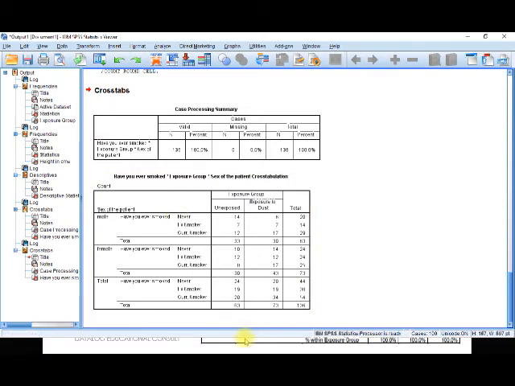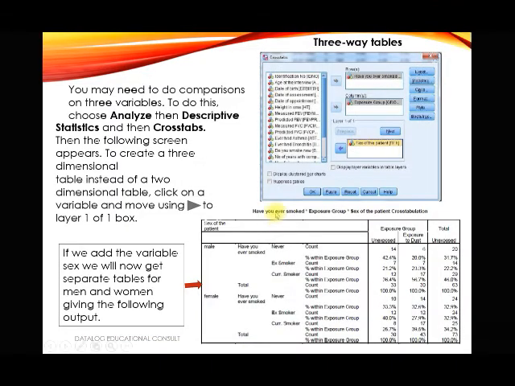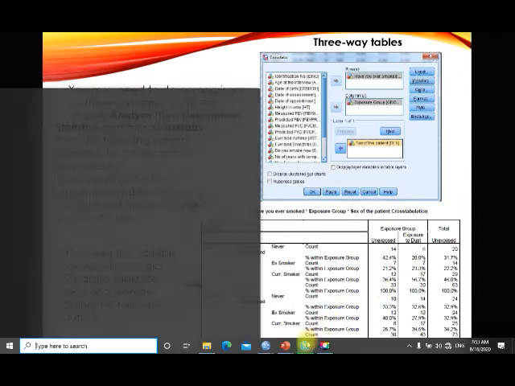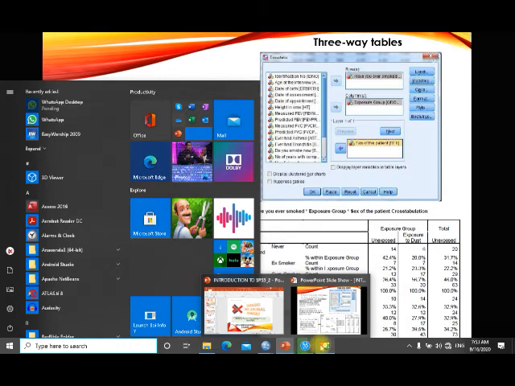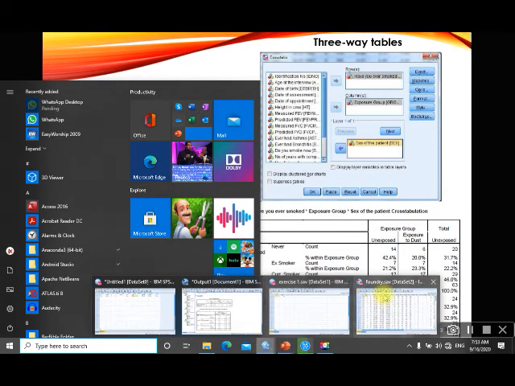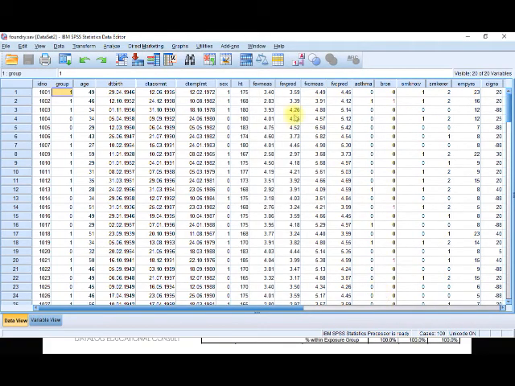What if you want to explain by percentages? Like what you have here. What are the options to explain by percentages? Let us go and explain by percentages.